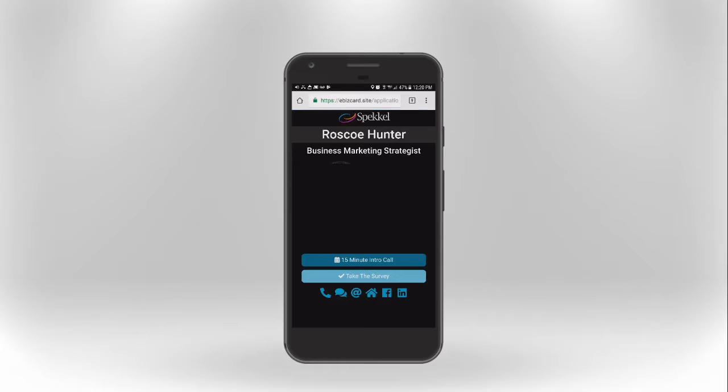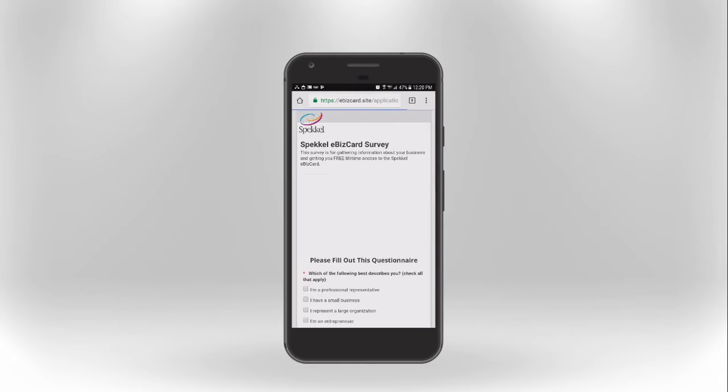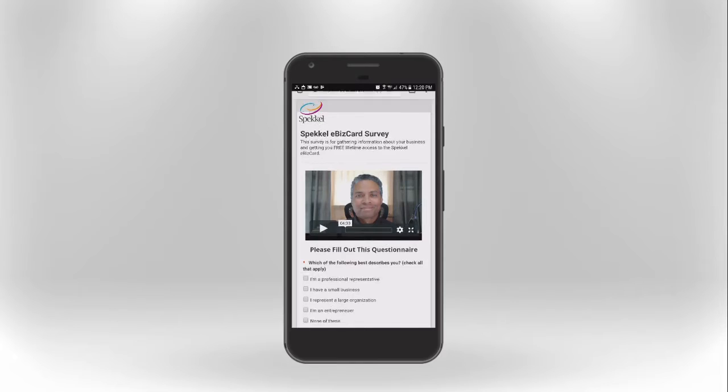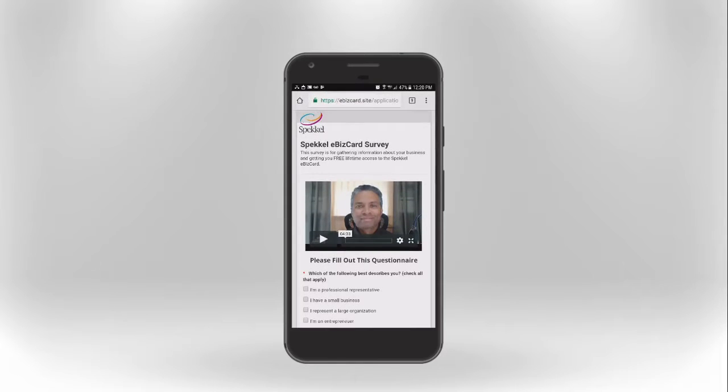Now, if we go back to the card, which I'd like to do at this point, you can see the next button is take the survey. The first button we clicked was the 15-minute call, and the second one is take the survey. When you click on take the survey, it takes you to a survey page. And here again, I have a video set up on my survey page. You don't have to, but I do because I like to give more information on the survey and what's going to be talked about, what's going to be done, so on. The whole purpose of the survey.